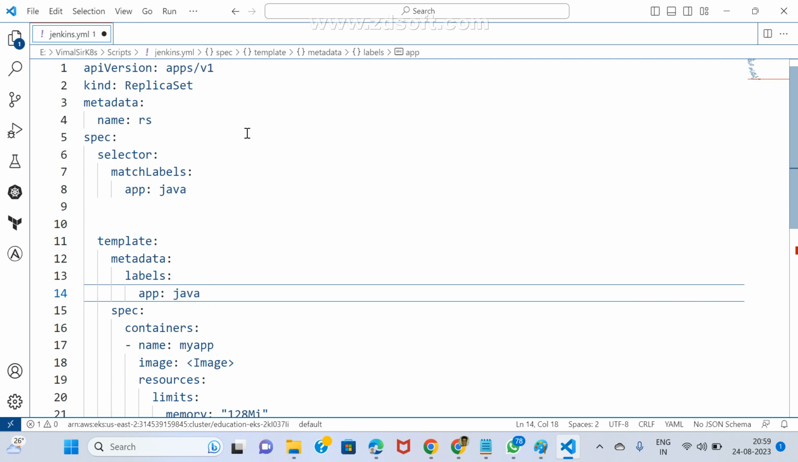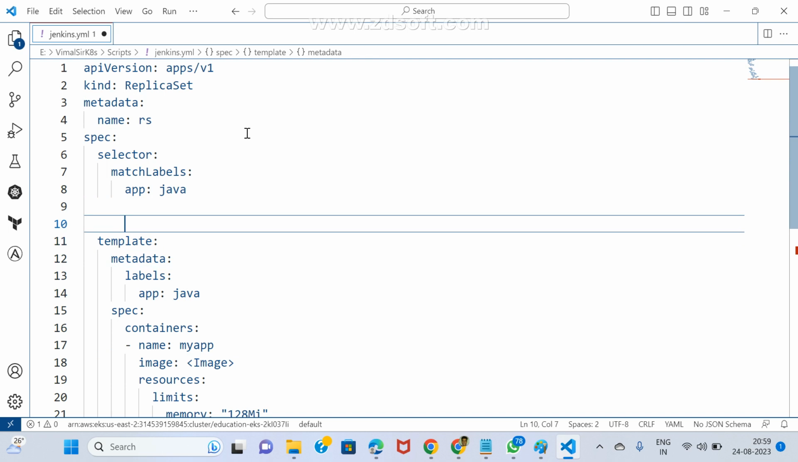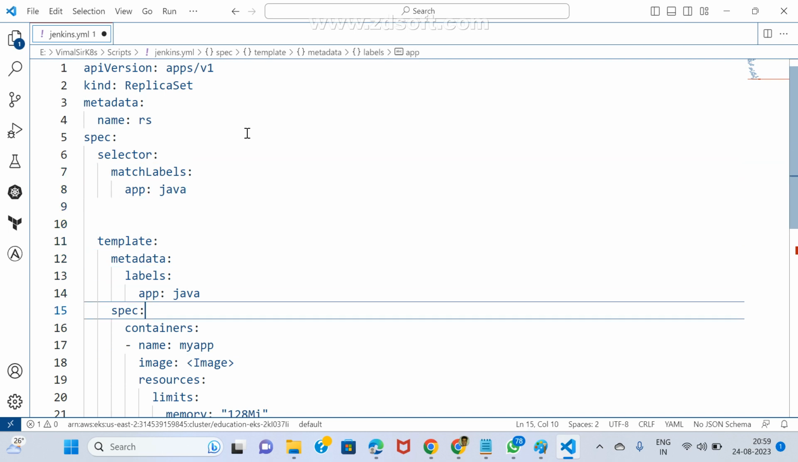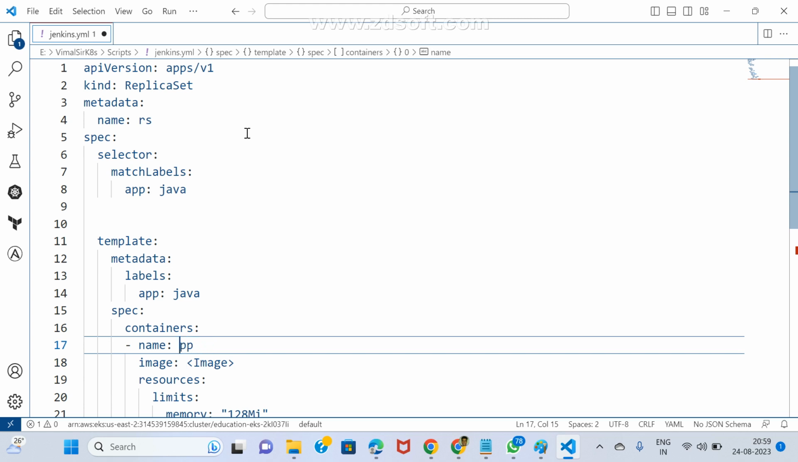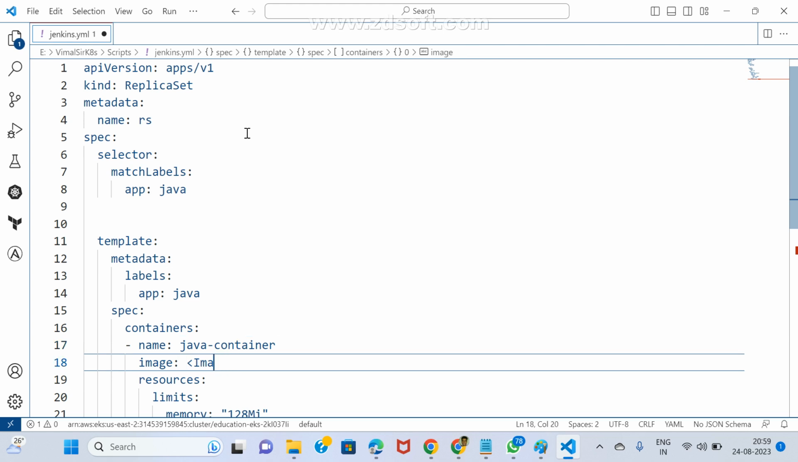Why Java only? Because they are selectors, matchLabels. Now quickly guide me here. What is the container name? The container name is java-container here. I am giving some length here. What is the image name? I am going to give the Docker hands-on image. I think maven-web-application, maybe colon with some tag number, I don't know.